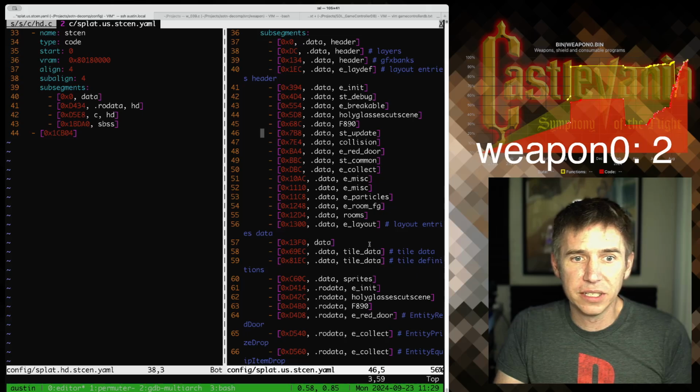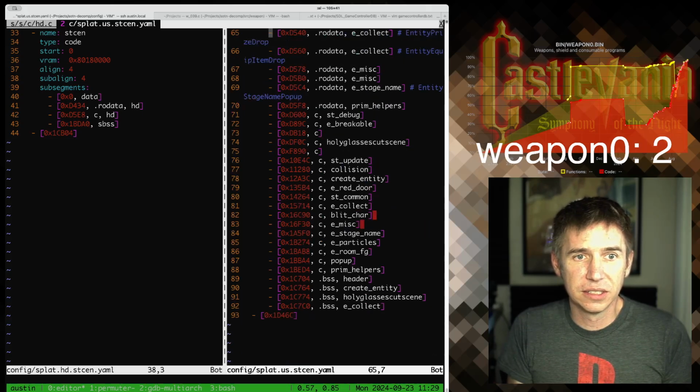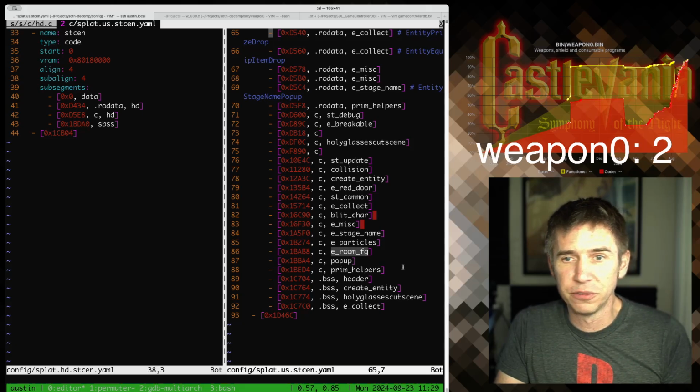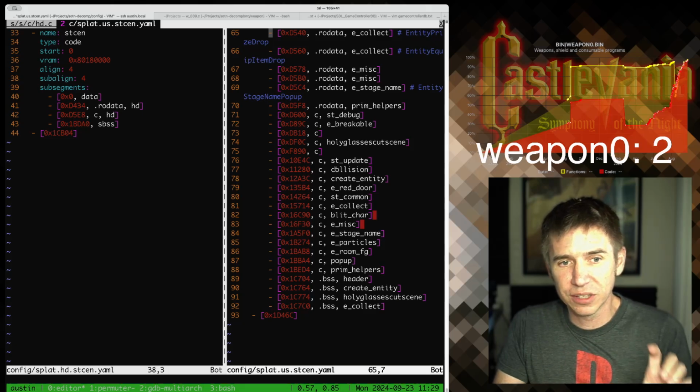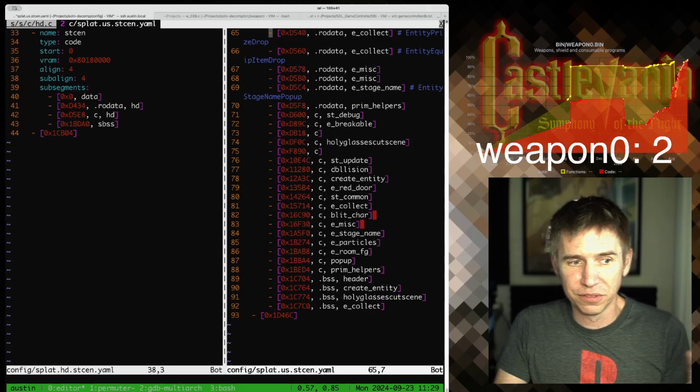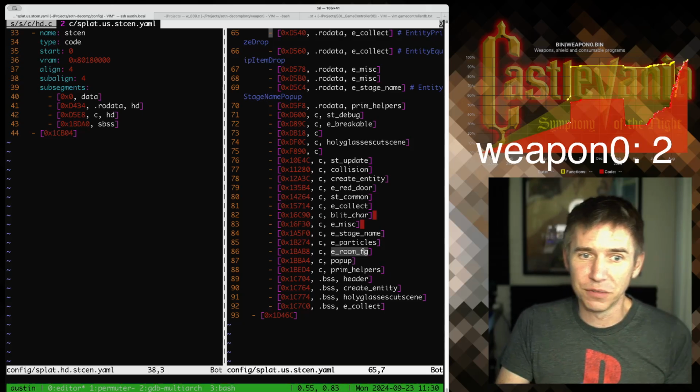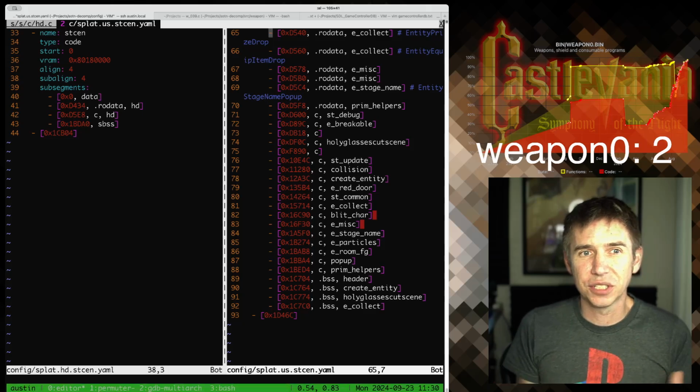That's going to be defined in this entity room foreground C file. We can open this up and look at it. But when we look at the ordering of the US version versus the HD version, this is one of the last functions in this overlay, and it's the first function in our HD overlay. So we can't just use that config.